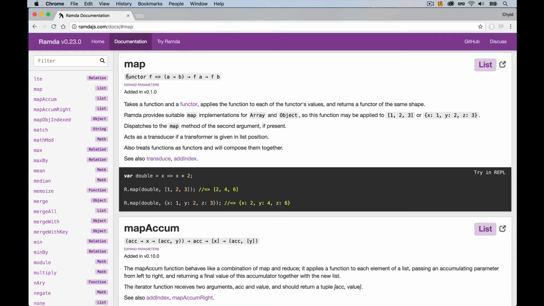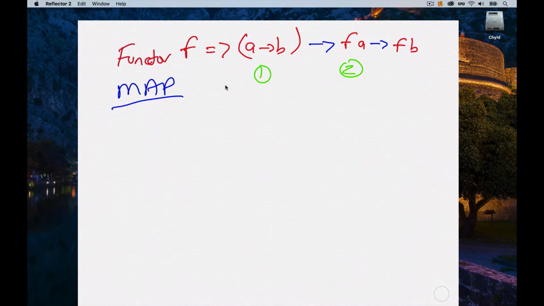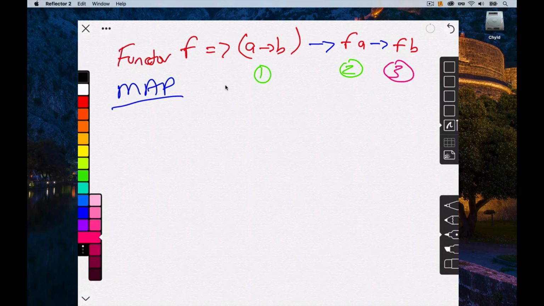So this can be very confusing, like this signature right here. So I'm going to explain what that means. So map basically takes two arguments. So this is an argument, and then this is an argument too, and then this last one right here is the output. Let's call this 3. So 3 is the output. So it takes 1 and then 2 and then 3.